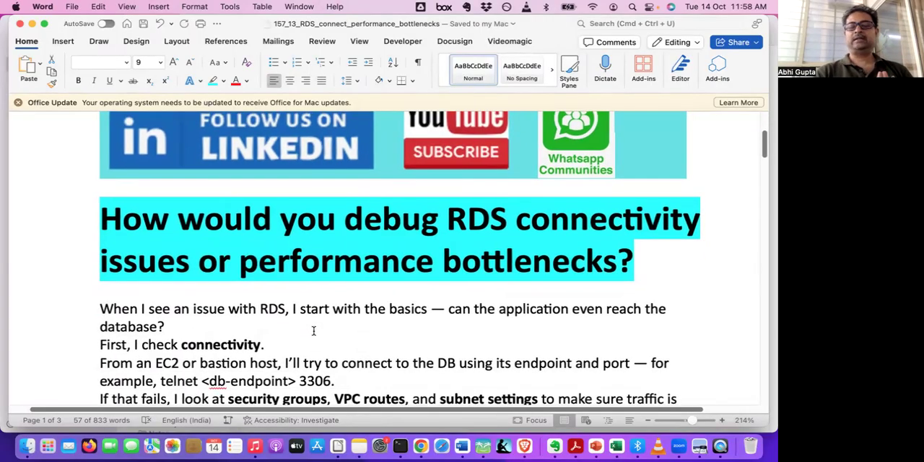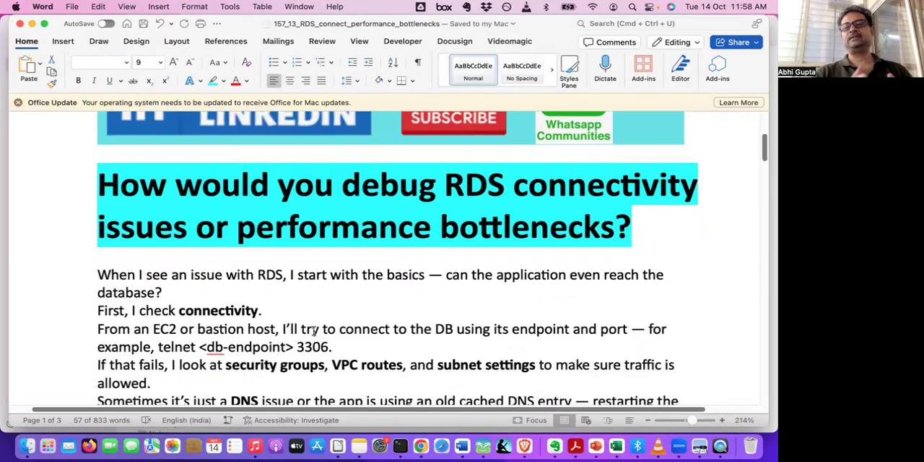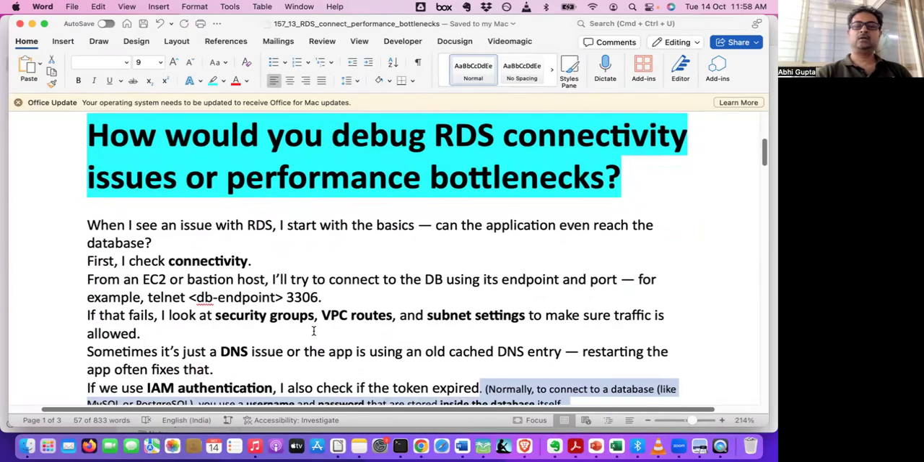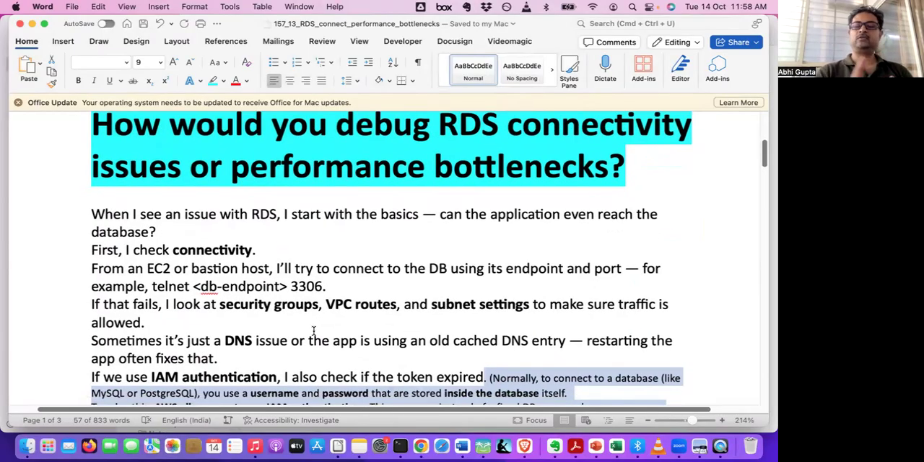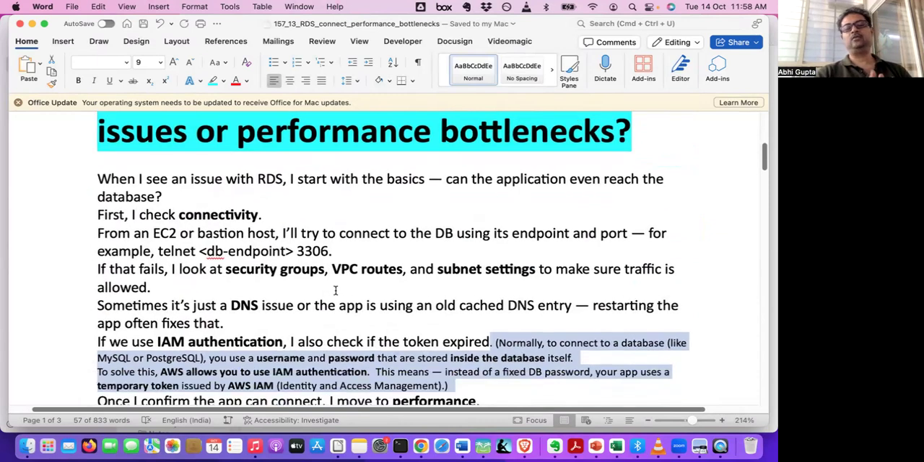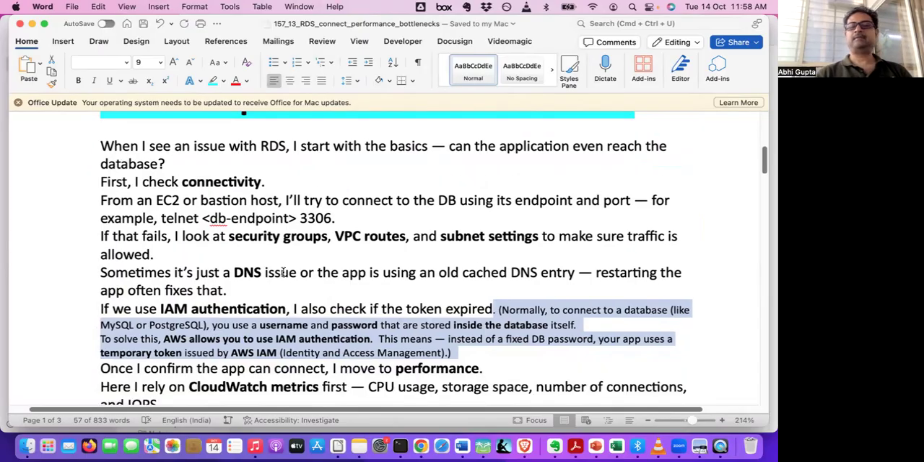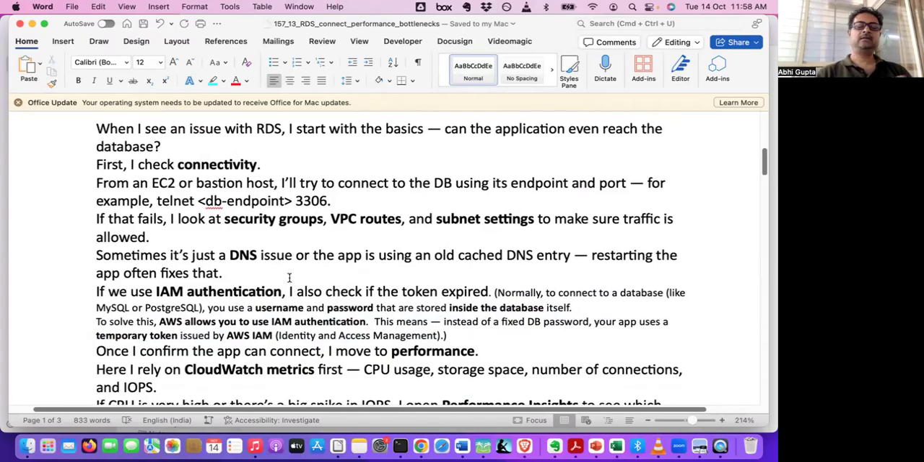So when there is an issue, we'll start with the basics. First, we'll see whether we are able to connect to the RDS database or not. If it is a connection issue from EC2 or a Bastion host, we'll try to connect to the DB using endpoint and port number. For example, telnet, DB endpoint and 3306. If it fails, then we'll look at security groups, VPC routes, and subnet settings to make sure that traffic is allowed to enter AWS RDS. And sometimes it may be just a DNS issue or the app using an old cached DNS entry. So restarting that app may fix that sometimes.